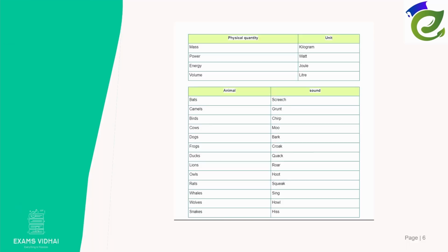So let's go on. Here are some of the physical quantities and the units. You also need to know about these words to answer more questions. Don't worry about all these things. They are all given in the content doc, in the description link. I want you all to go through the content doc at least once, so that you can remember all these words. Some of these are physical quantities and units, like mass, which is usually measured in kilograms. And here are animals and their sounds. For example, a bat makes a screech, camels grunt, birds chirp. You need to know these words for a better understanding of the questions.